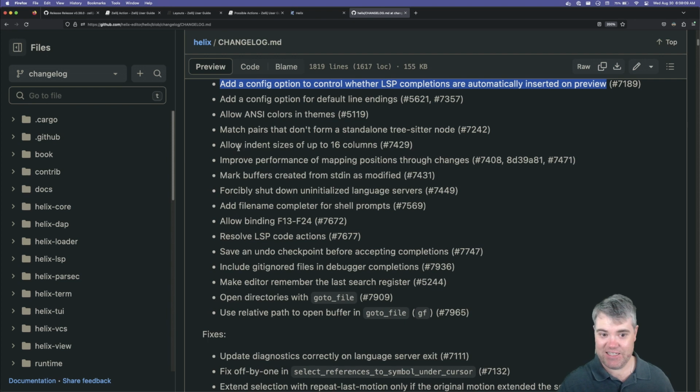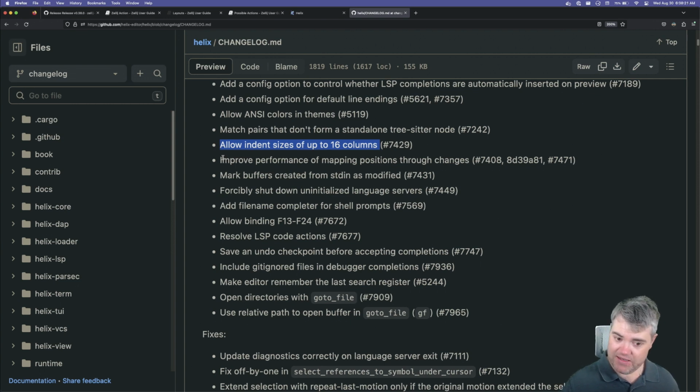Allow indent sizes of up to 16 columns. That is a large indent. But I can see that being something you want if you're using a screen reader for Helix.